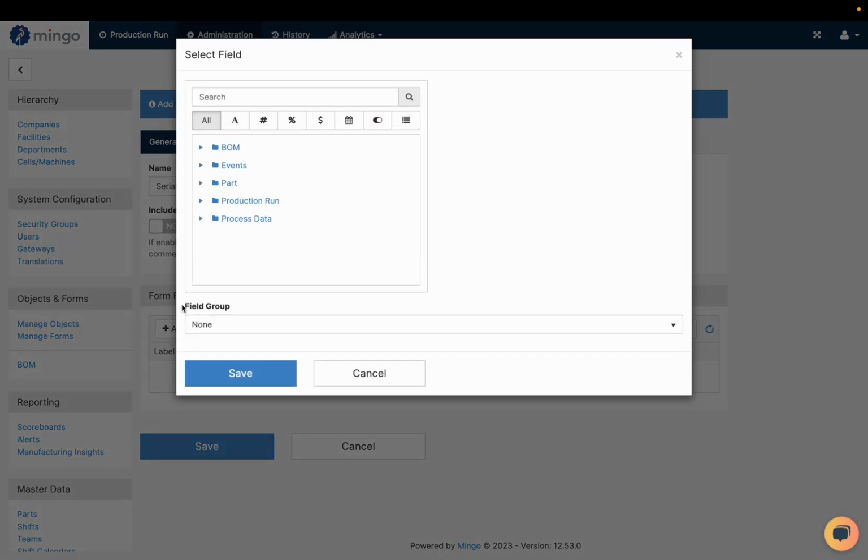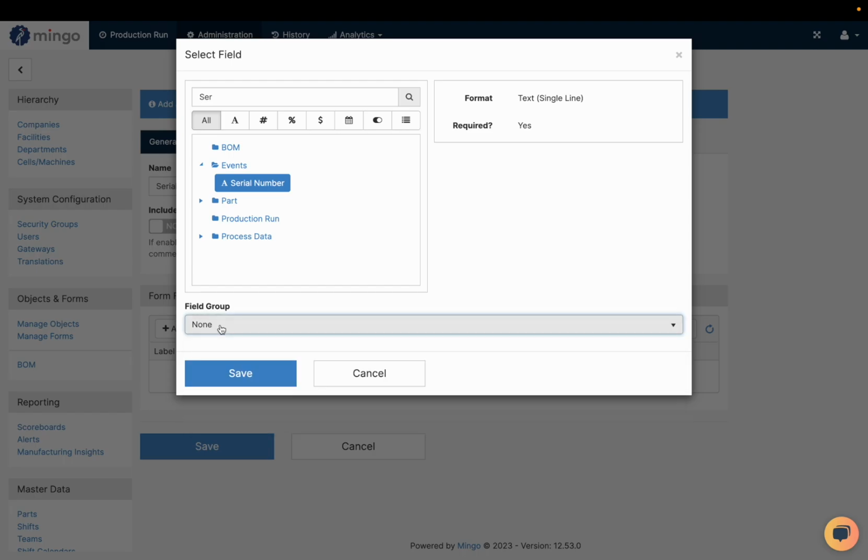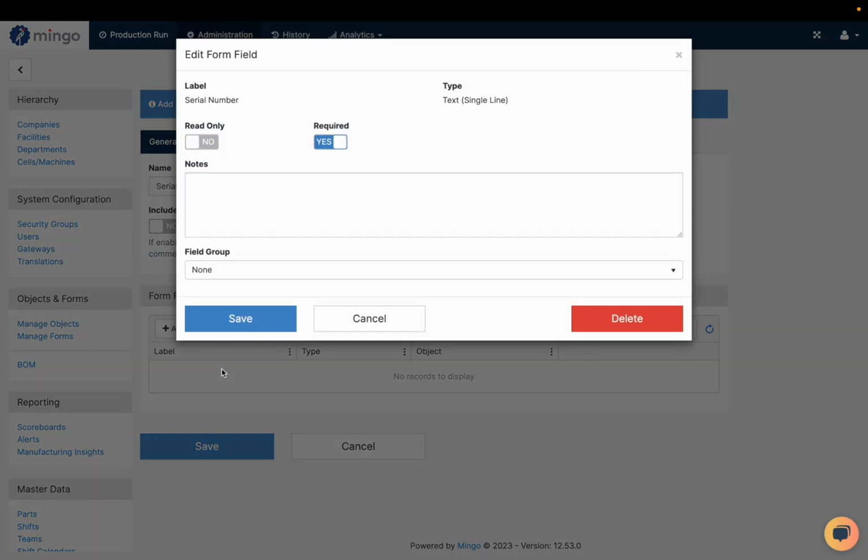So to add our serial number to the form, we click Add Field. I'm just going to search for it. And it's already been added because we did this in another video. The custom field has already been added to the events object. And so we see here it's required, it's single line text. We also have the ability to group form fields as well.